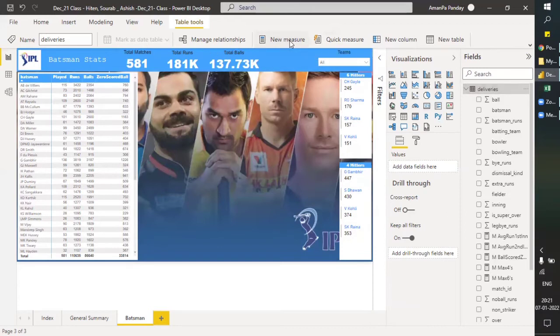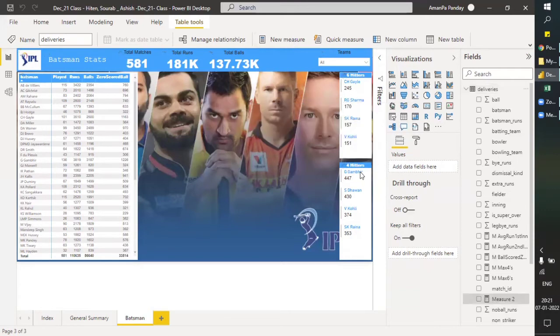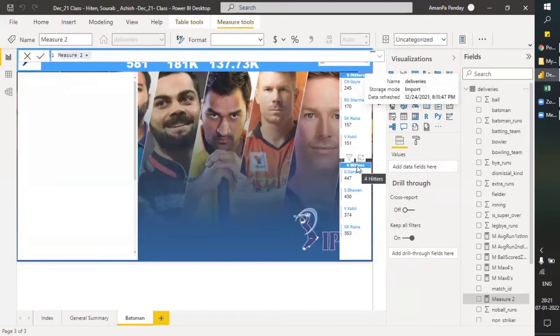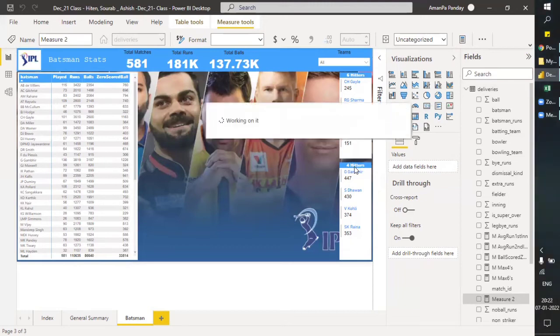Deliveries, new measure. Sir, can the layout of this multi-row card be horizontal, instead of vertical? I haven't tried it, but let's check. There can be a possibility.